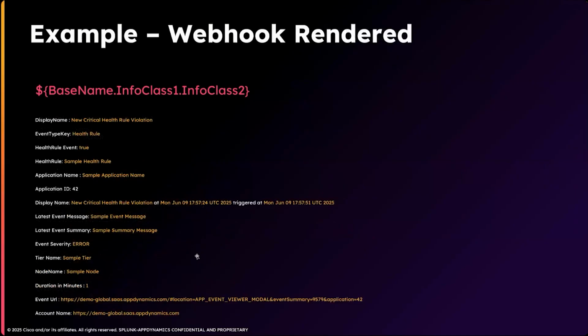This is a test within AppDynamics that you can run, and it's a sample test. But you can still see all the variables did render. Display name, new critical health rule violation. Event type, health rule. Go down, application name, sample application name. So this is the rendering based on the variables that we had in the payload that we sent over to webhook.site. I use that site to figure out what is being rendered, what has value, and then what I want to include in my payload when I send it out.